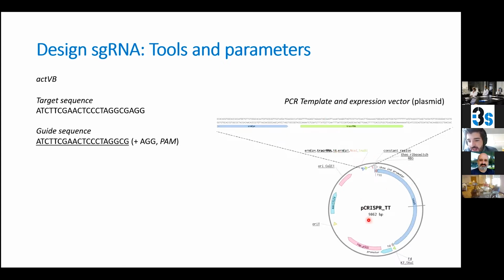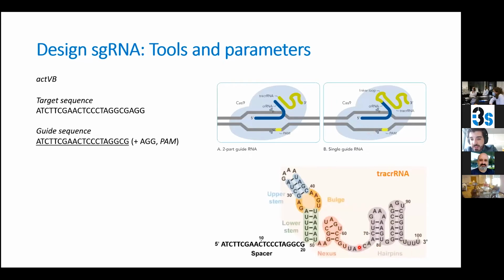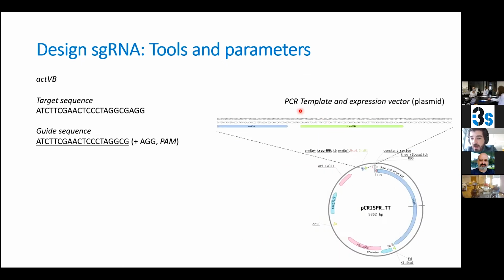you guys basically have this vector that includes this scaffold or the transactivating CRISPR RNA under the regulation of a promoter. But this is just the scaffold, okay? It's just this part here. It does not include the spacer. What we need to do is to somehow fuse this sequence, the guide, upstream of the scaffold. And we do that with the magic of molecular biology.